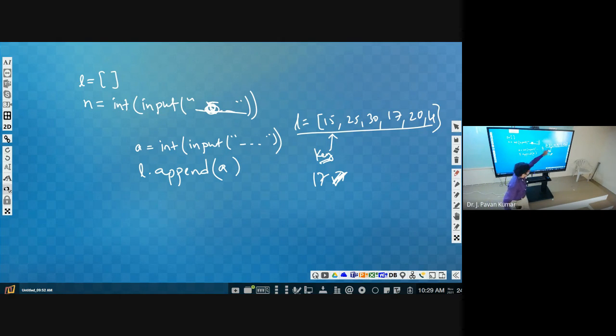Already we have 15, let us say. 15 will be appended with 25. Again we will take another input and append it. Another input, we append. Like this we will repeat. So these two steps we have to repeat for how many times? N times. That's why we have to use a loop.